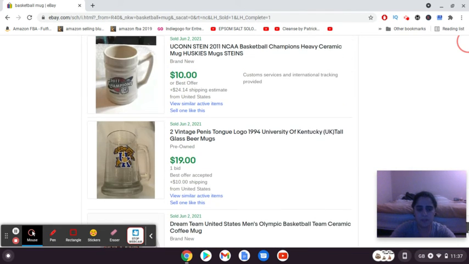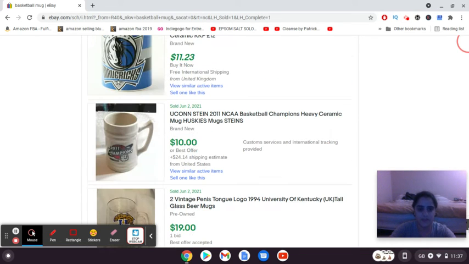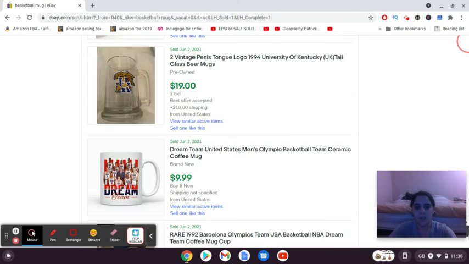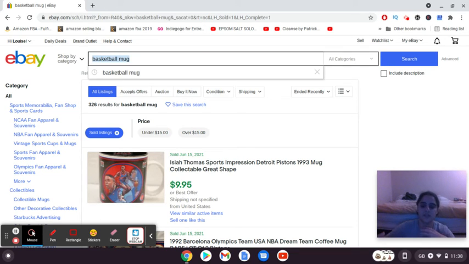Okay, most of them are designs and different teams and stuff like that. So what we can actually do is even create a team on there, like there are different basketball teams just like there is in football, and you can specifically design a mug for a fan base of a specific sports team.